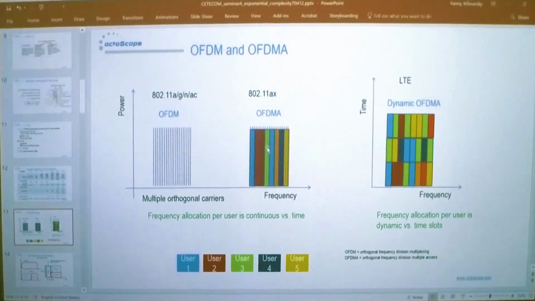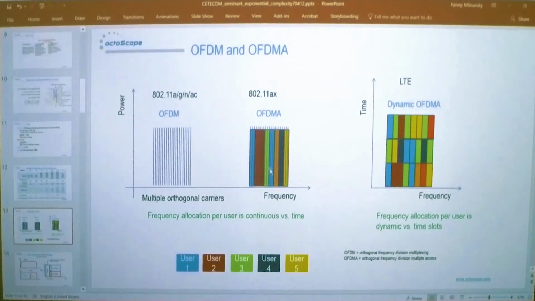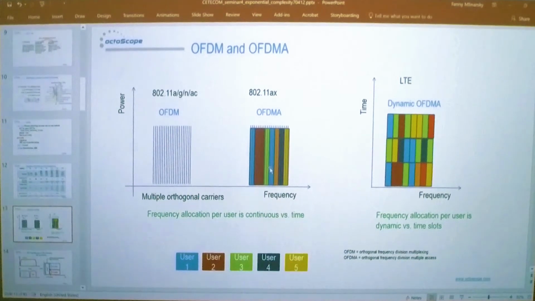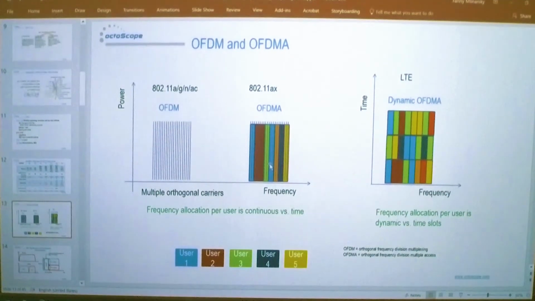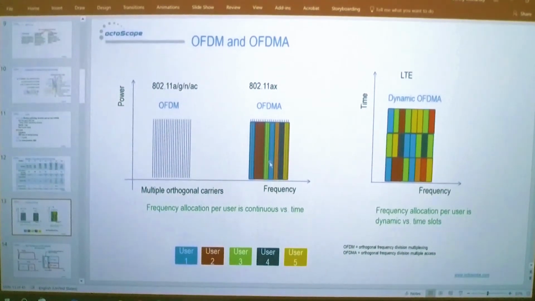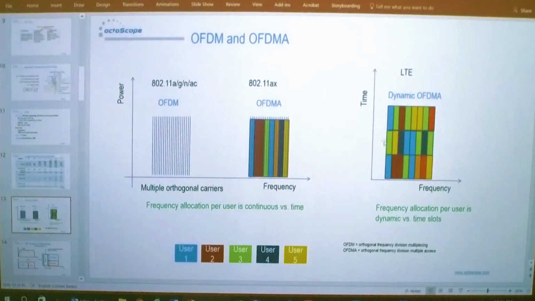They don't need all that bandwidth. And so we can assign them different subsets of subcarriers we call resource units, and they can then be on the air link simultaneously. So this is their frequency sharing. And just for information, LTE has done it first.